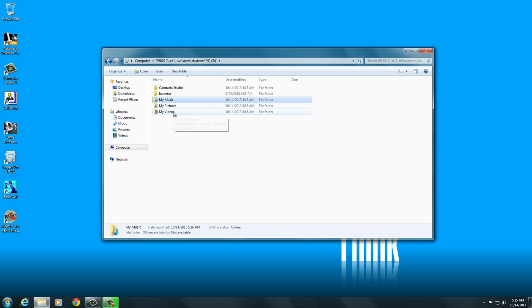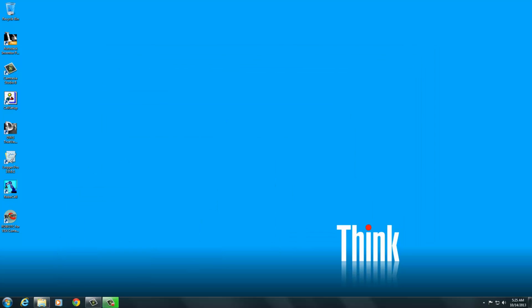If I double click there, I'm going to get some stuff in there which is mine. These three folders here will always be there. We don't need to worry about them. And yeah, we can go from there. So what I'm going to do is go up here to Autodesk Inventor Professional 2013 and double click on the icon.